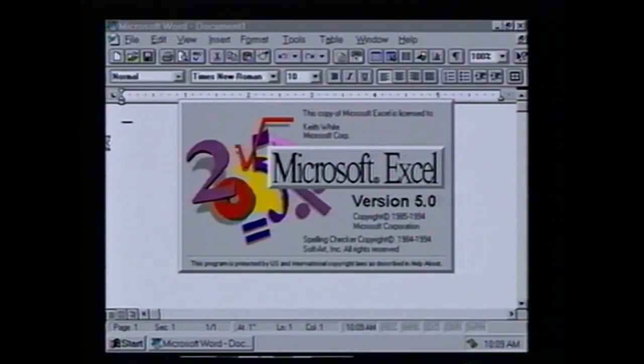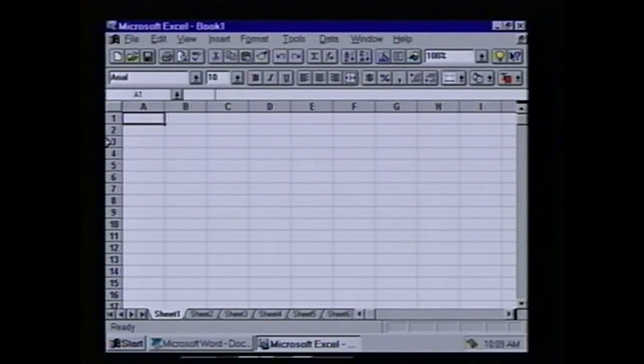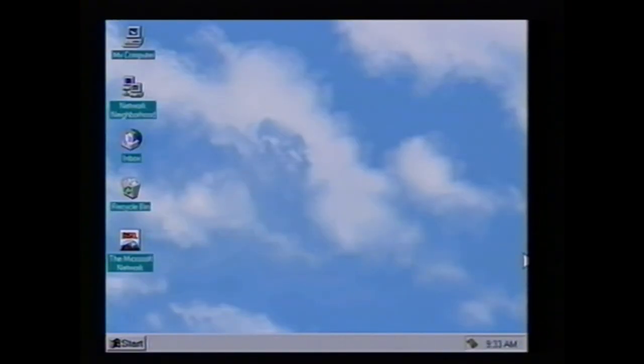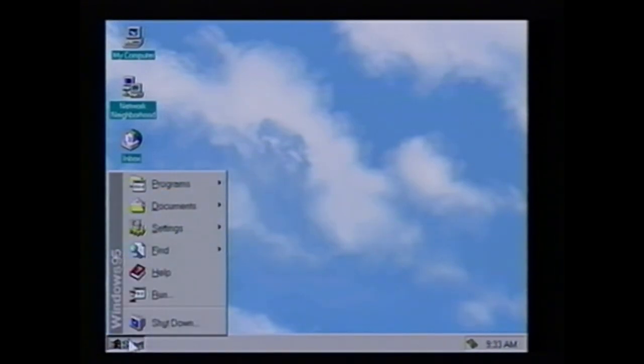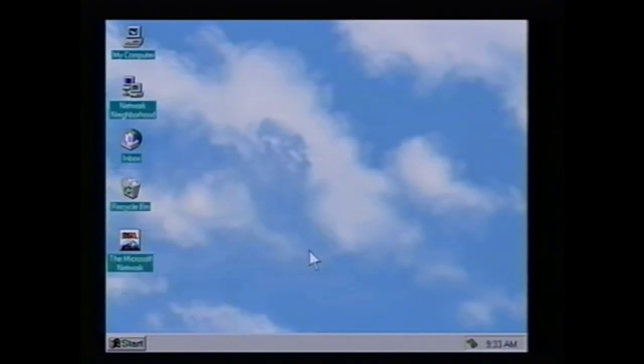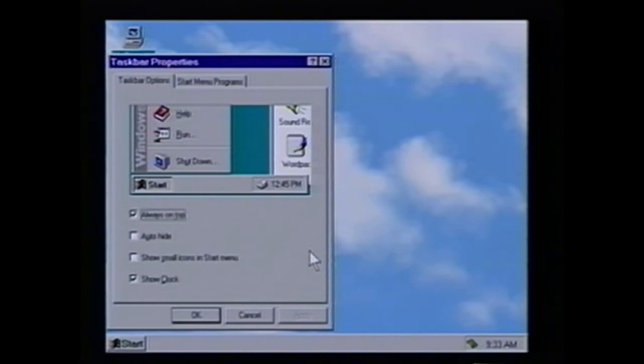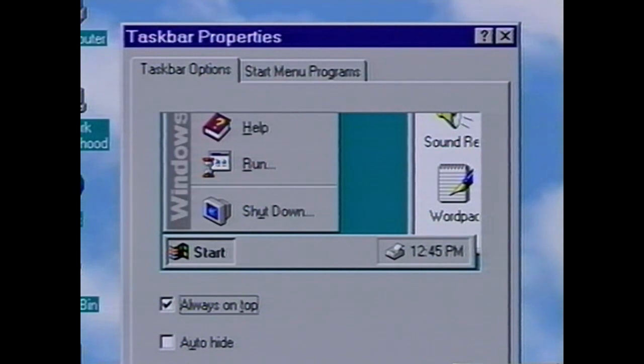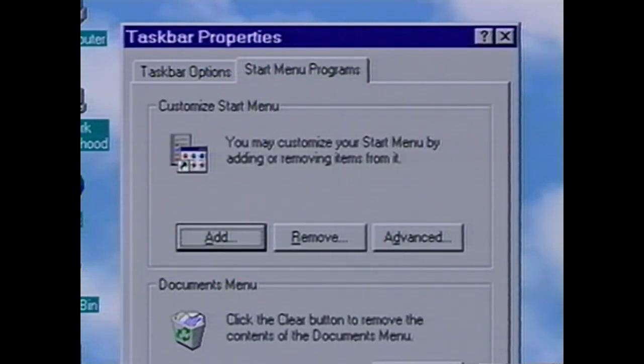Let's take a look. Now, Microsoft Excel is a program that I use all the time, so I'd like to add it to the Start menu so it's easier for me to access. To customize the Start menu, click on the Start button. Now select Settings, select Taskbar because the Start menu is on the taskbar, and this pops up with the Taskbar Properties dialog. We'll discuss this later in more detail. But for now, I want to choose the Start Menu Programs tab. Now, I want to customize my Start menu by adding an item to it, so I'll click on Add.